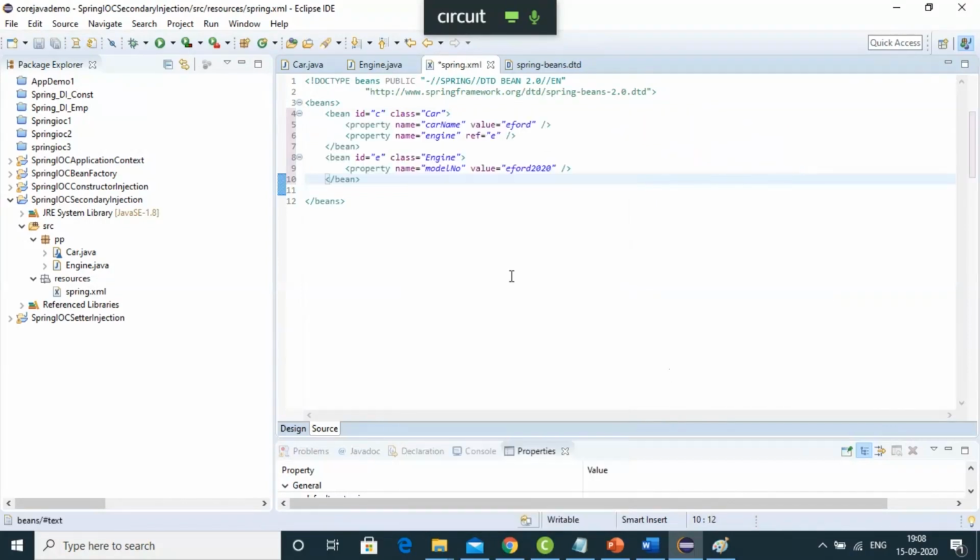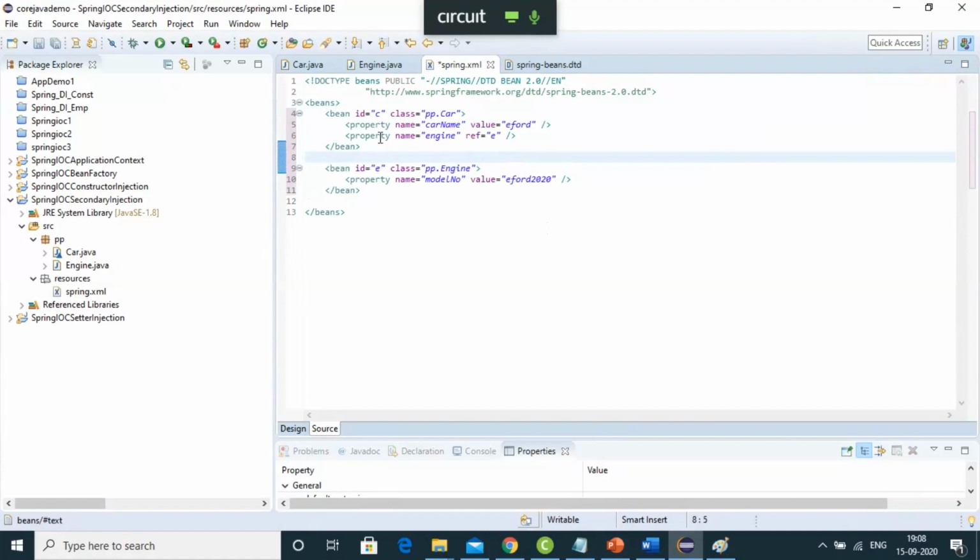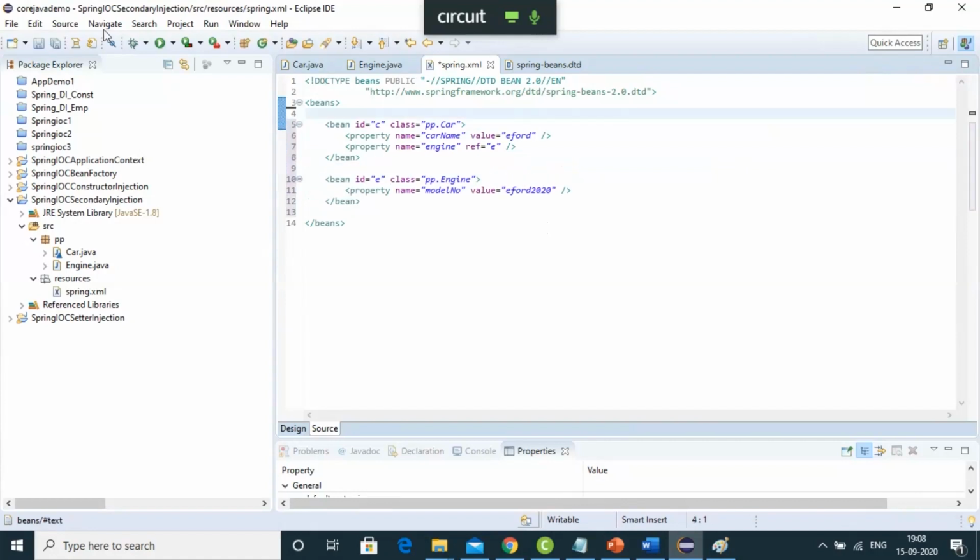Right click, source, format. Now, if you see here, I have created a car class object. The car class is defined inside the package. I have created an engine class object that is defined inside the package. Then I'm injecting this engine class object inside the spring.xml into the car class object using the reference E. Yes. So I have provided this property.